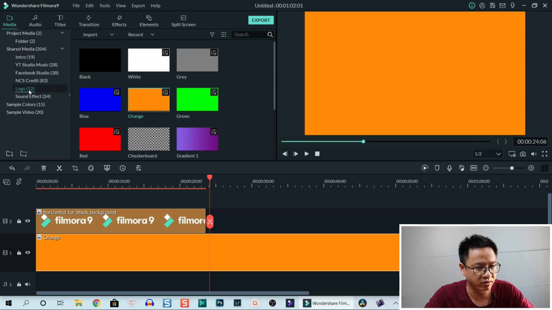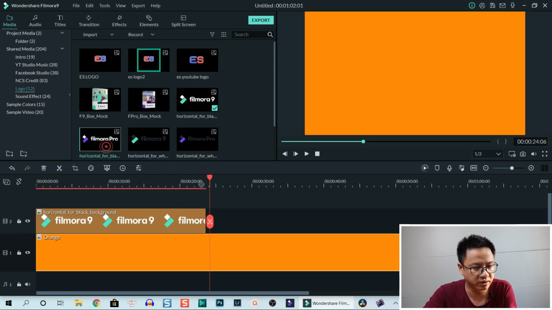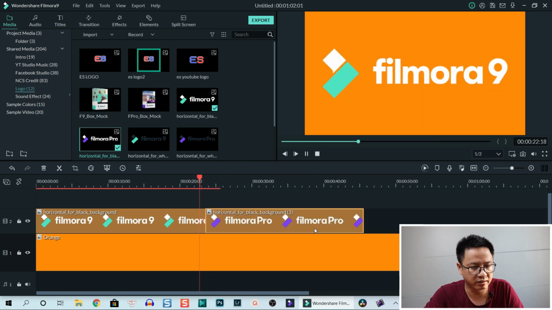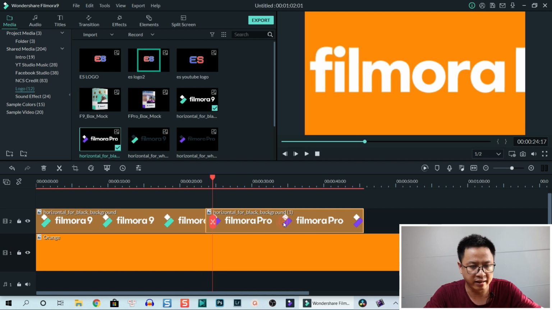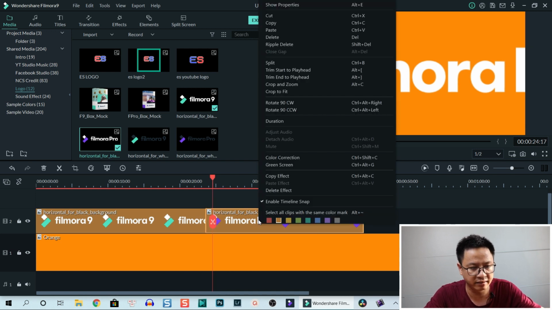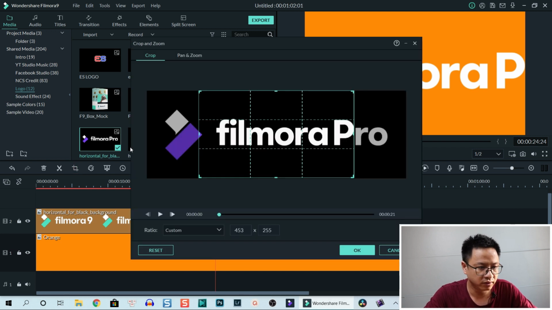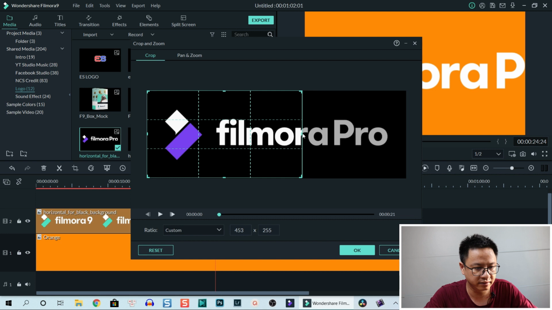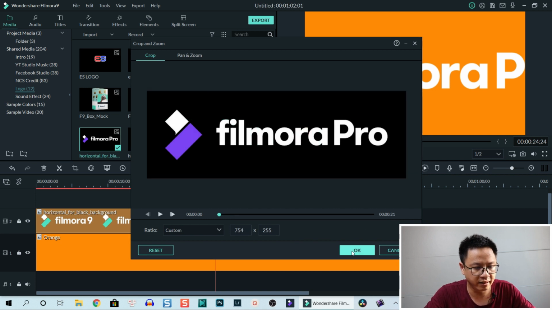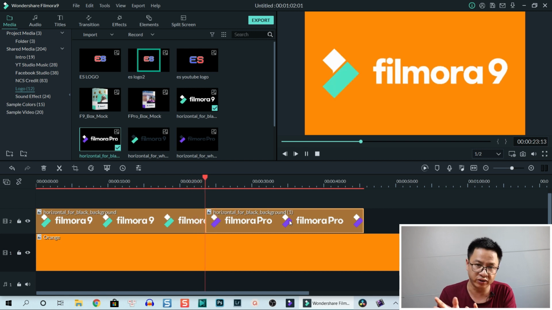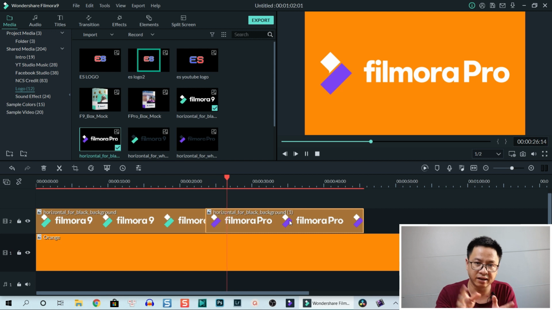For example, I can drag and drop another logo on the timeline, for example this Filmora Pro here. It doesn't fit the screen, so we can select it, right click and select crop to fit. I need to adjust a little bit with the crop tool right here and adjust the size and click OK. So now it fits the screen. So we have an orange background as a replacement of the black one. That is the first way.